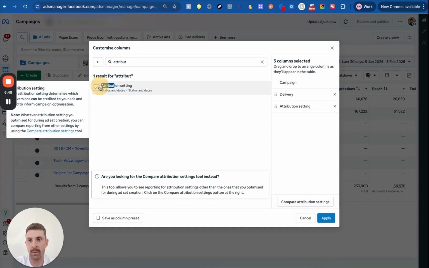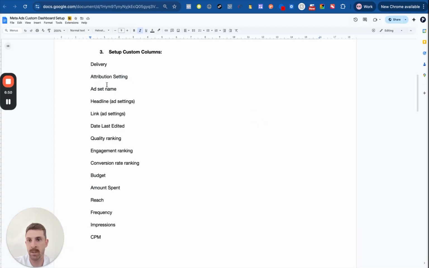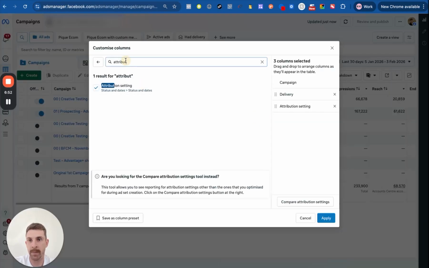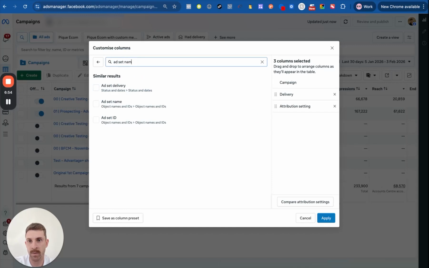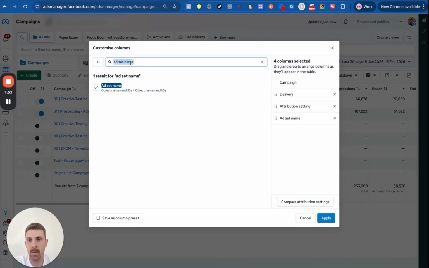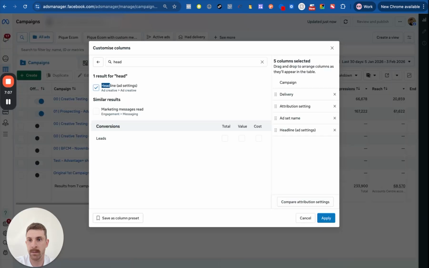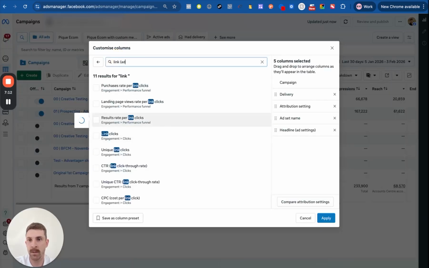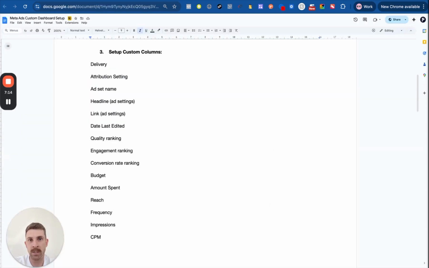So you're just searching for all of these. Just go through one set at a time. I like to put an ad set name so I can actually see that on the campaign, the ad set level and the ad level. And then we're going to go headline, ad settings, link. You get the point. So we're just going through, make sure that it matches exactly.